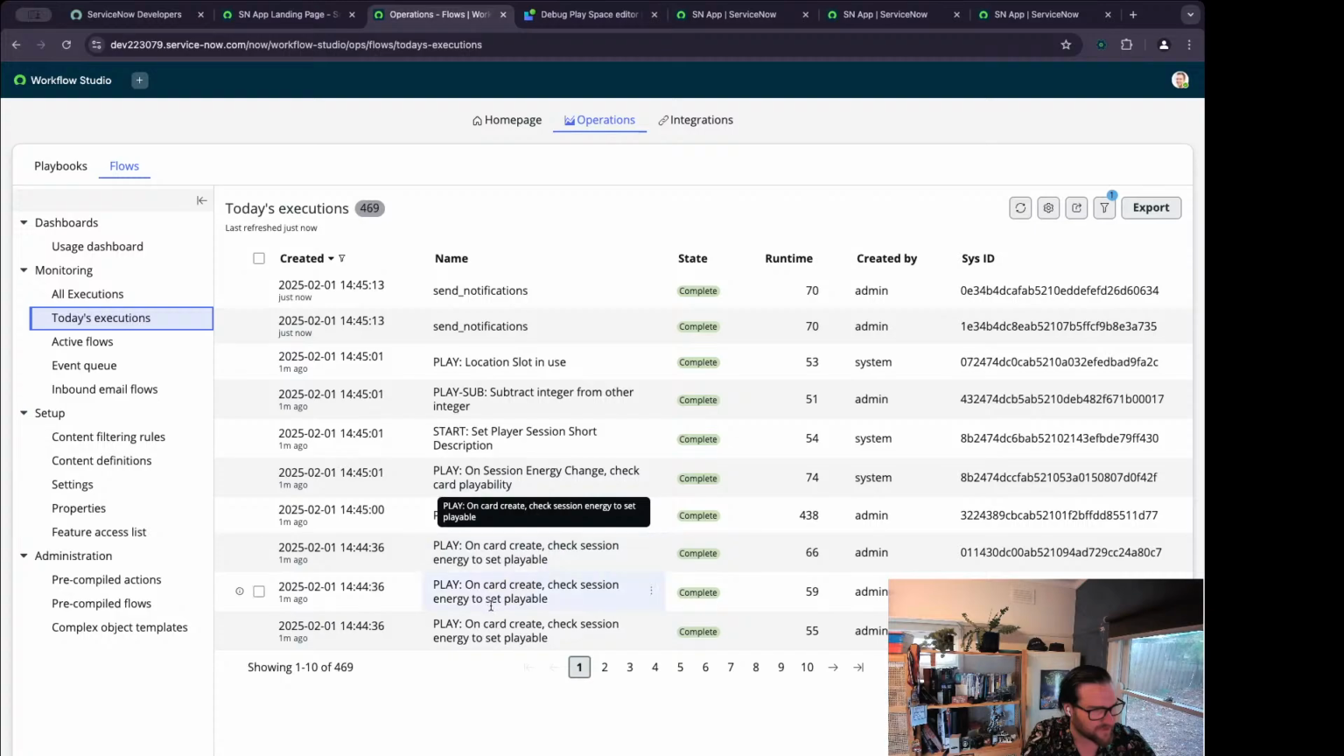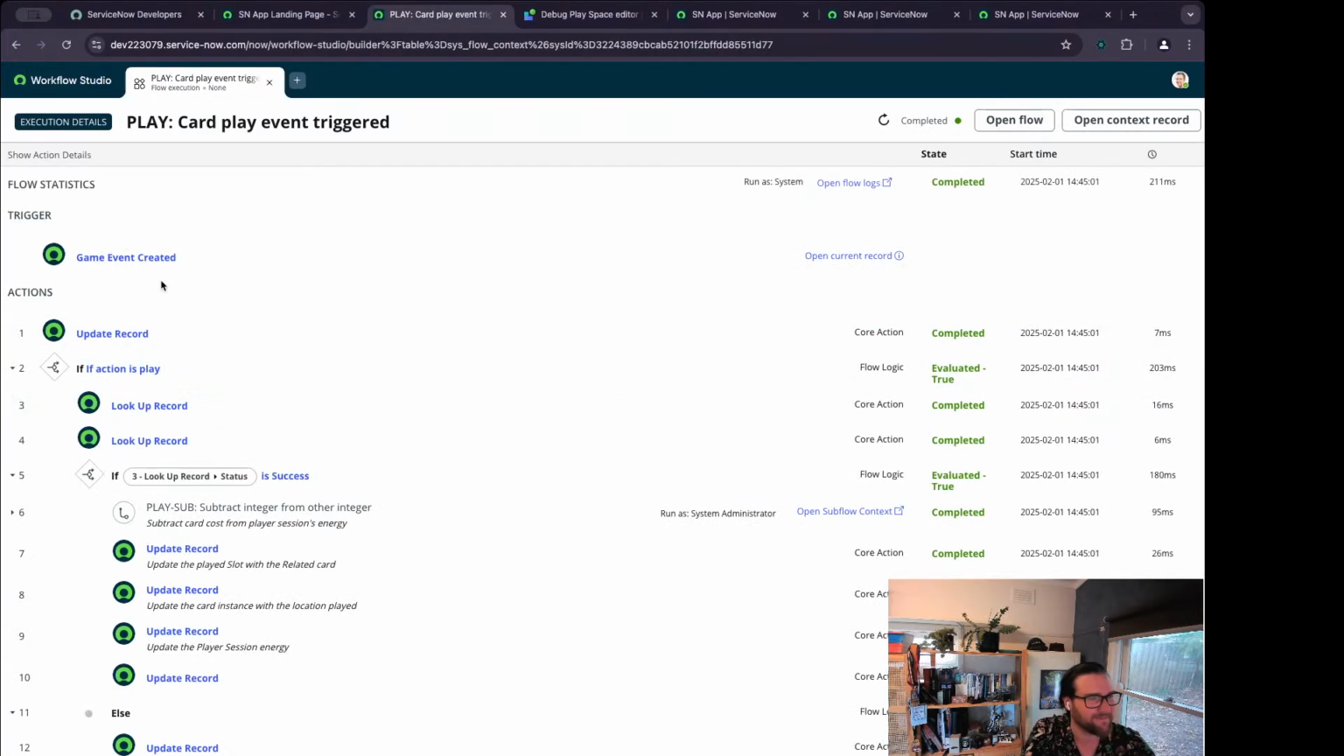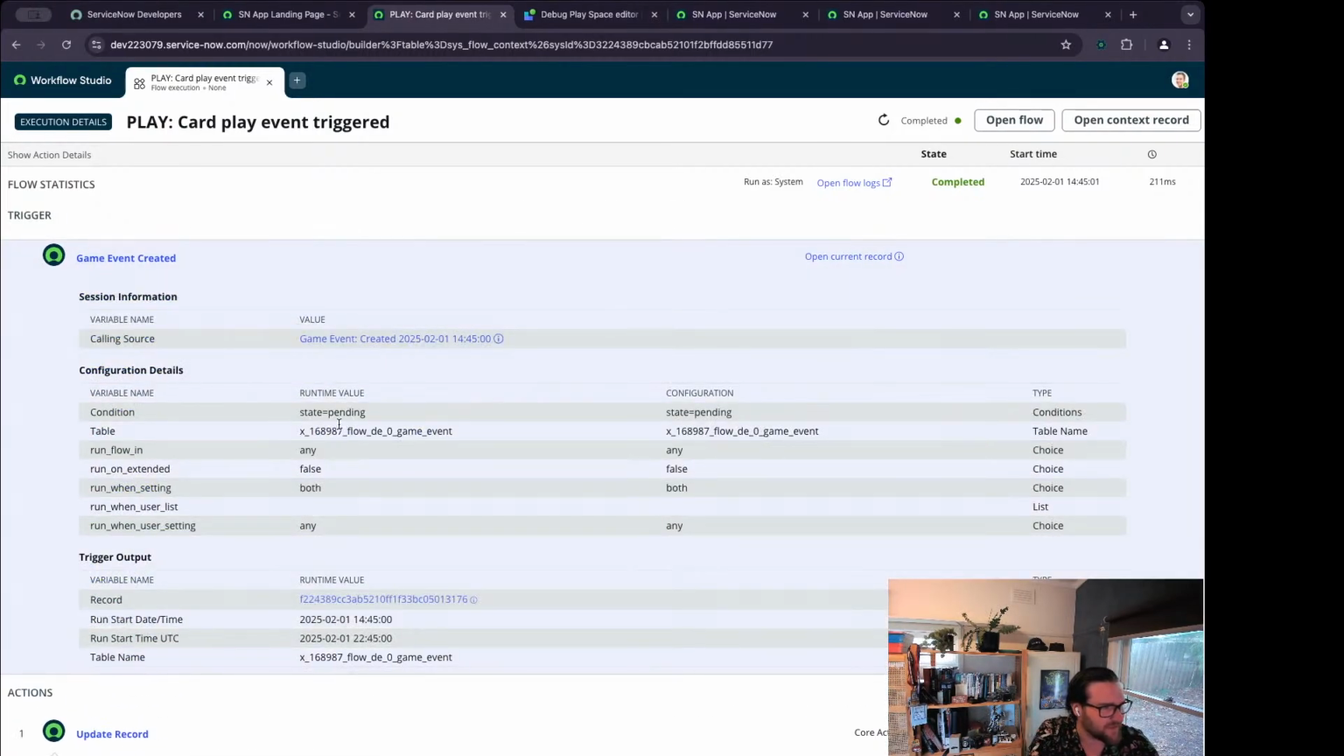On card create, check session energy to set playable. Okay, so all of this stuff is happening to set whether the card is playable, and it's done that for the 3 cards that were in my hand. I've set the play. I've played the card, so here's my play card event triggered. Can I see the executions now? Yes, I can. Game event created. There's my game event pending.